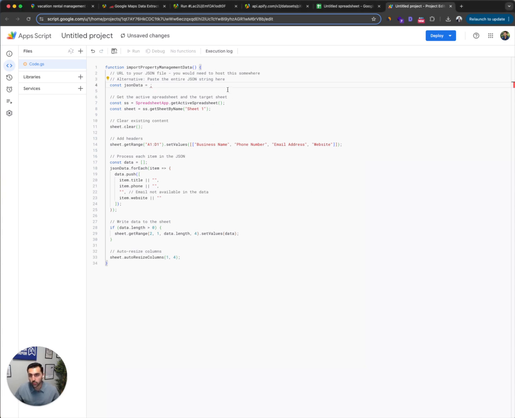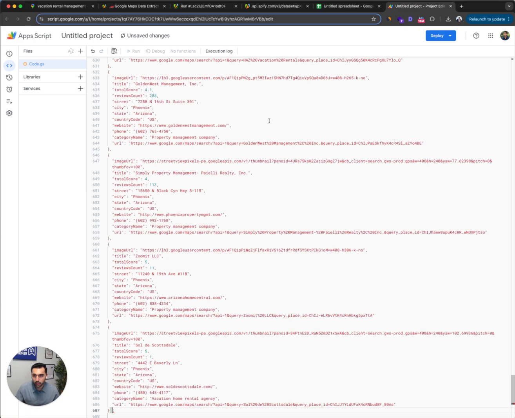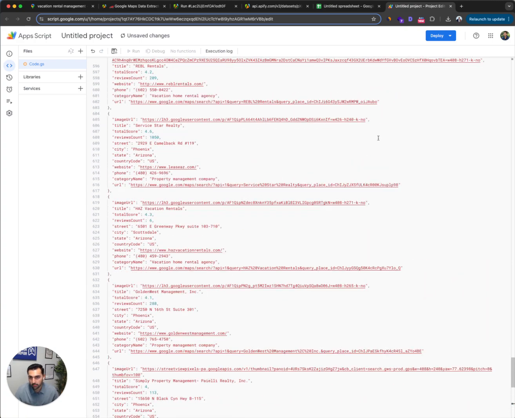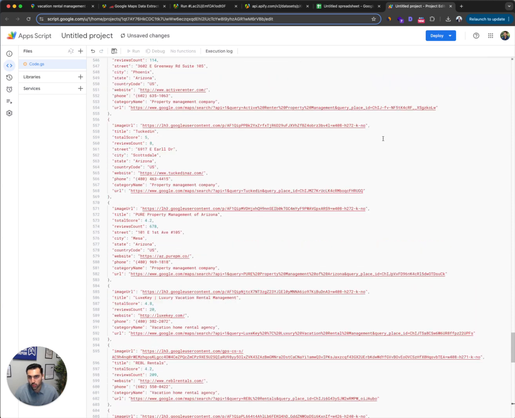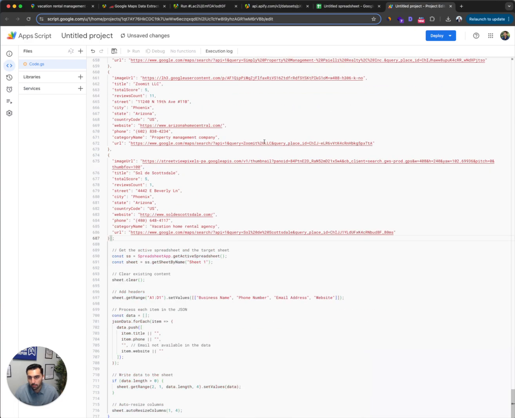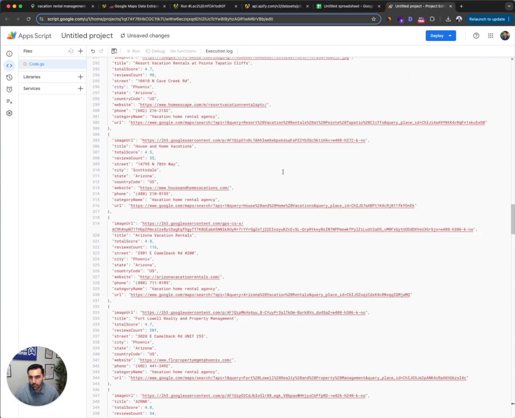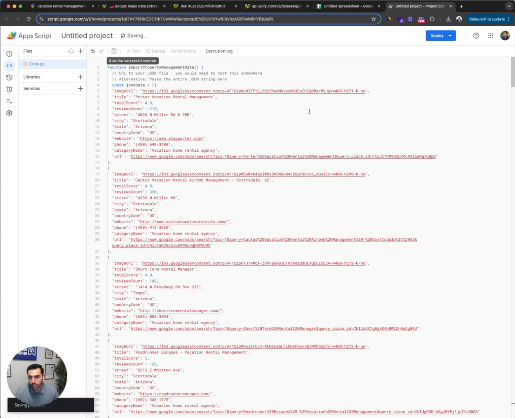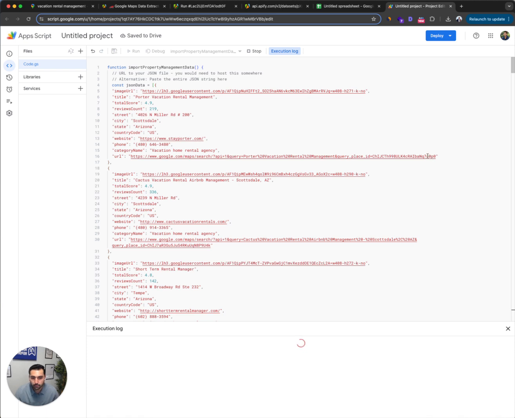But once you're here, right where it says JSON data, all you got to do is Command V, just paste that in. So this is the structured JSON data of that Apify run. And once you get here, you just save it, right? Save it and run it. We'll let this do its thing for a second.